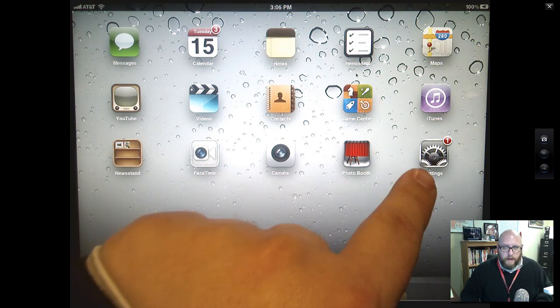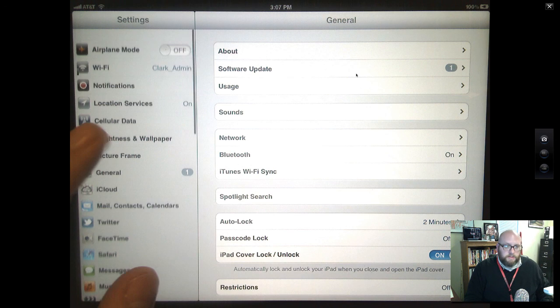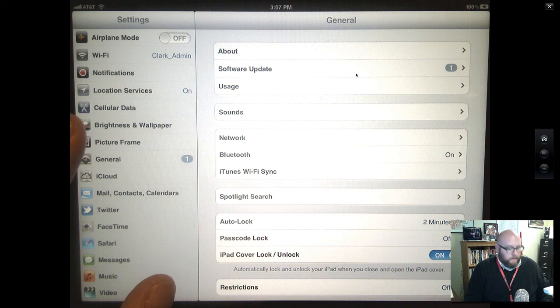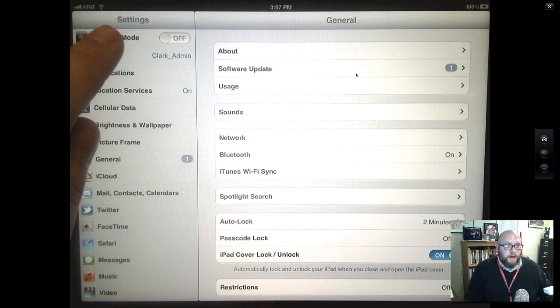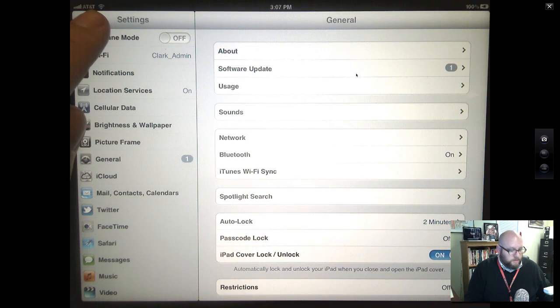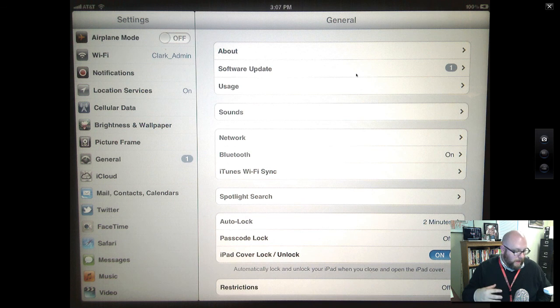Under settings, that one is going to tell me there's something happening. In this case, it's probably going to mean that there is an update for the iOS. So let's tap on settings. And first things first, let's look at how you connect. That's under Wi-Fi. Wi-Fi is also this little symbol at the top, this little triangle with the 3 bars. Wi-Fi is how you connect to the internet or to our network here in Clark County.